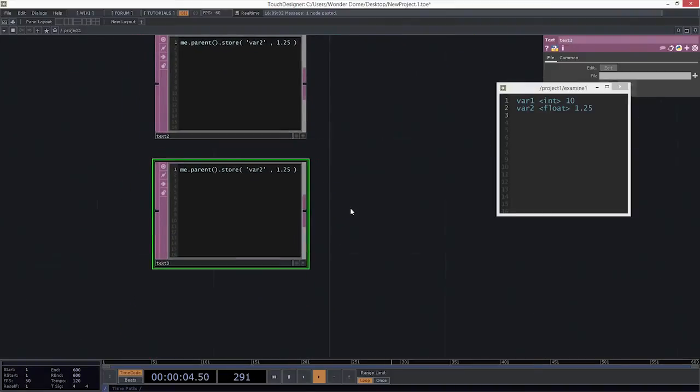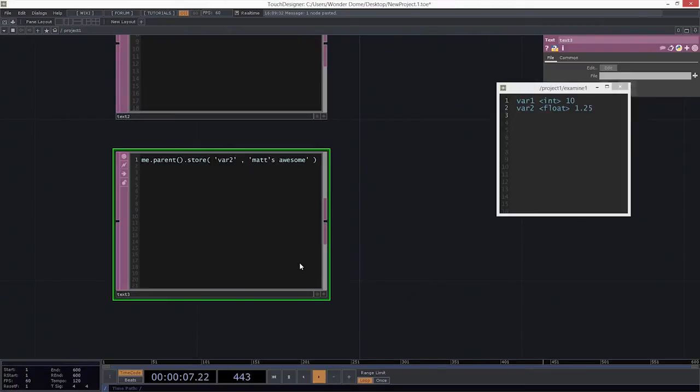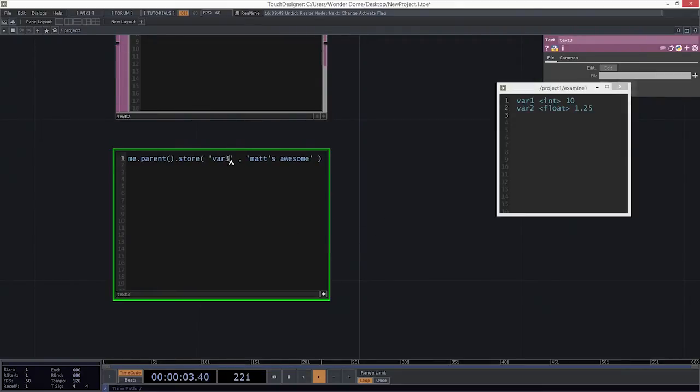Well, this would lead me to be suspicious that I could probably do something like this. I could probably store a string in here. I just have to put it in quotation marks. Something like that. And now, let's make sure we give it another variable number, var3. Excellent. That way I'm not going to overwrite anything.